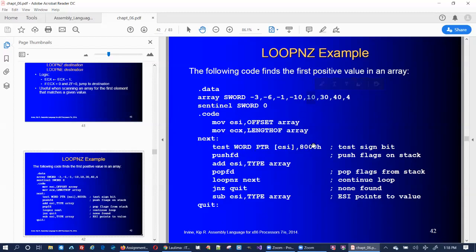So it'll do the test. It's doing 10 now. It tests, and with 10, the highest order bit is 0. This is 10 here, and we're ANDing it with 8,000. Then we push the flags. Then we increment ESI so it points to 30. We do the increment first, and then we do this loop jump. We pop the flags back out.